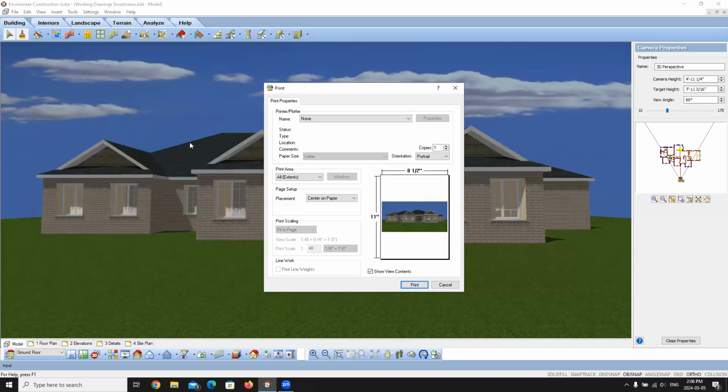From here, we can change the printer name. Do we want to print this to an actual printer, or are we printing this out to a different option like printing a PDF? I'm just going to select a printer that I have in here, the OfficeJet printer. I can then control the actual properties.